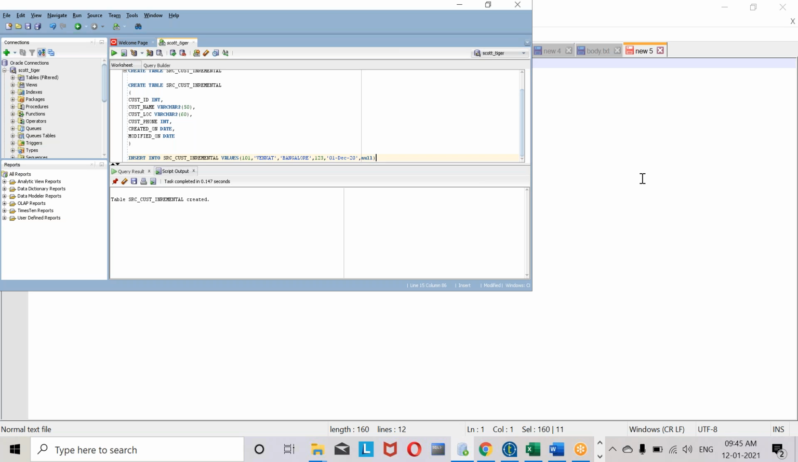So one row is inserted. Let me commit it. This is not the Enterprise Edition, this is the Express Edition. So that's why I need to do it.